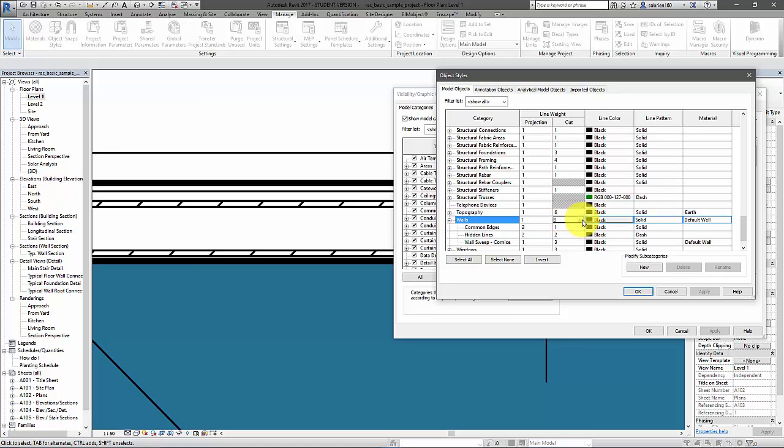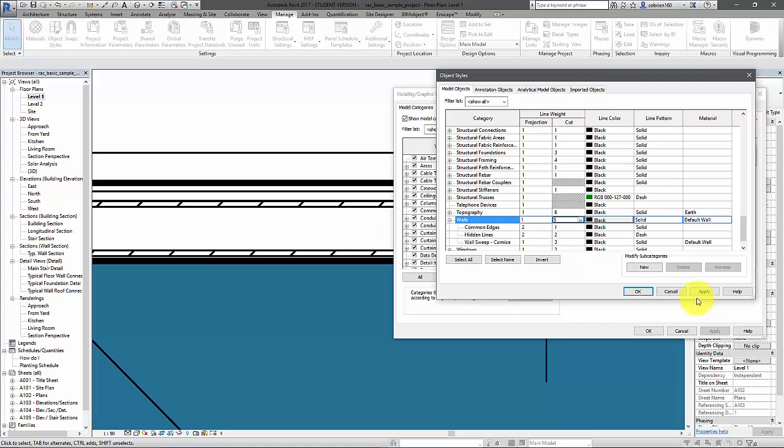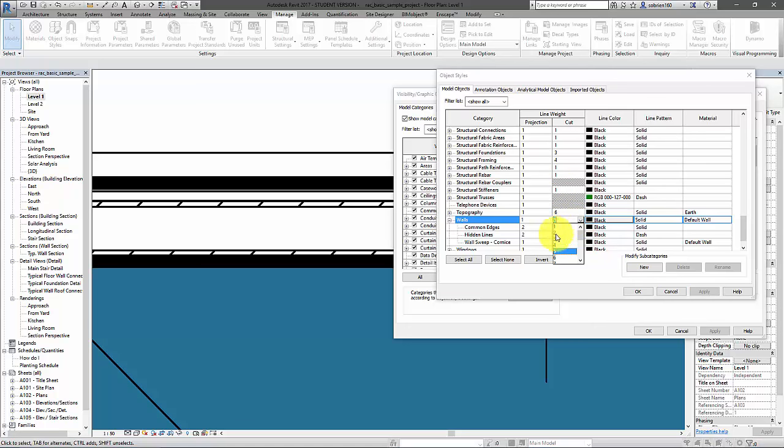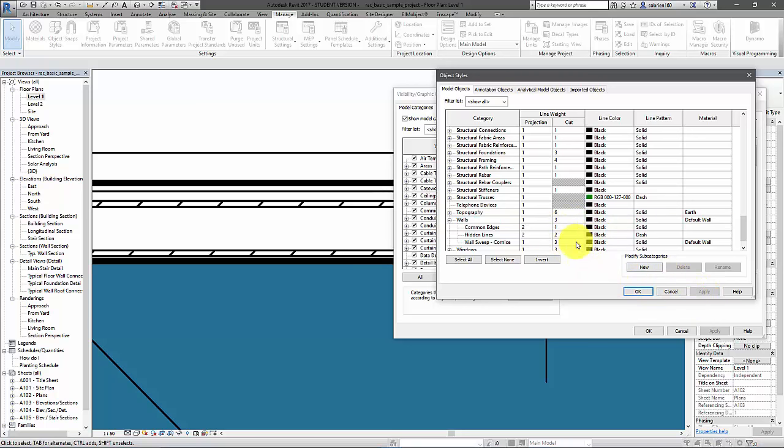Let me just change that to show you the difference it will make. So I'll change it to 5, for example, and apply it. You can see you can modify how that is set up. So let's just change that back again, because that looks stupid. Apply. But it also has an option here called Common Edges. So we can also modify the common edges.